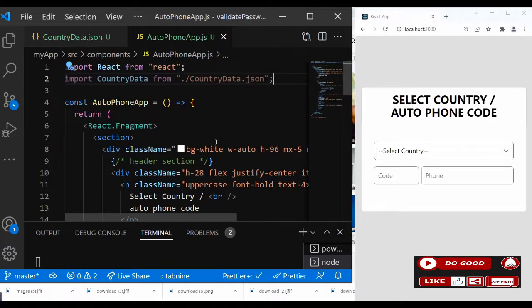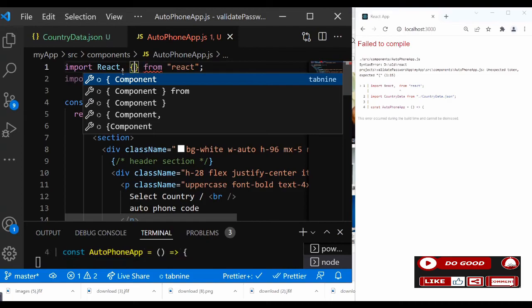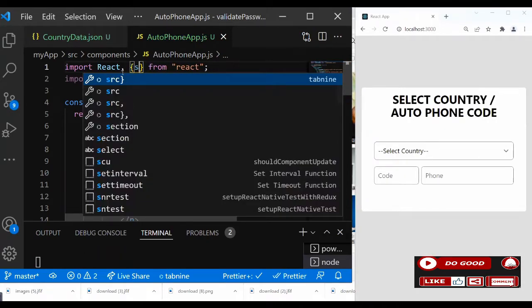So next, let's create a state for the data. So let's import useState. So we say useState.